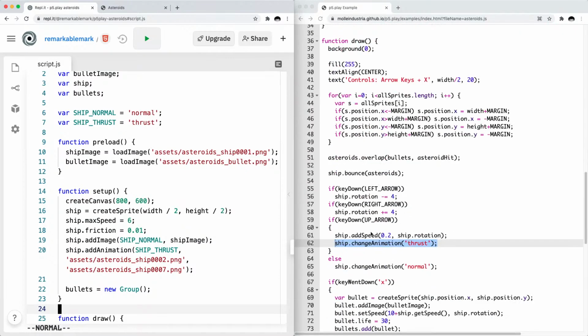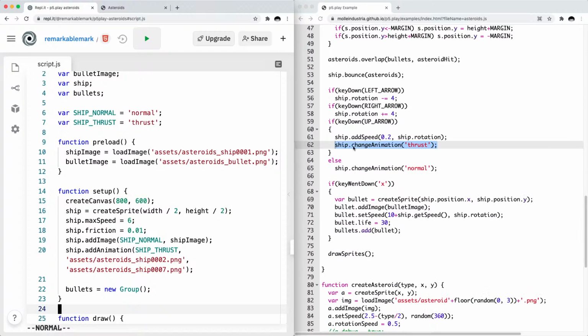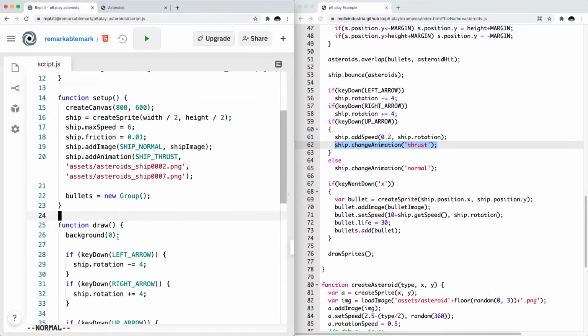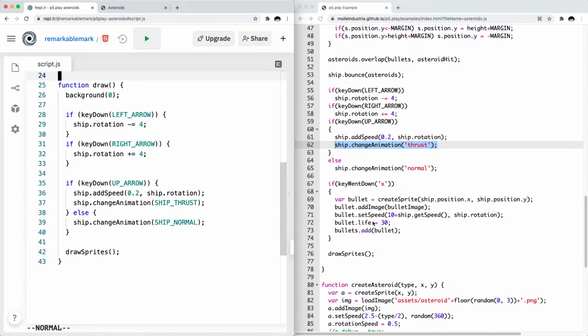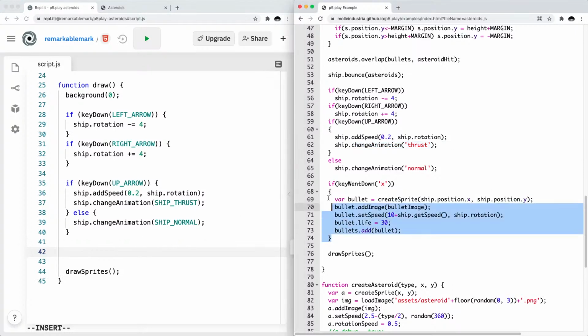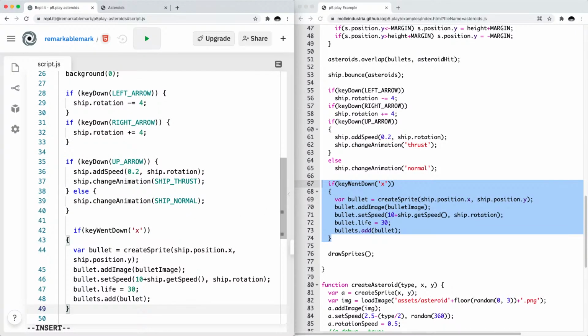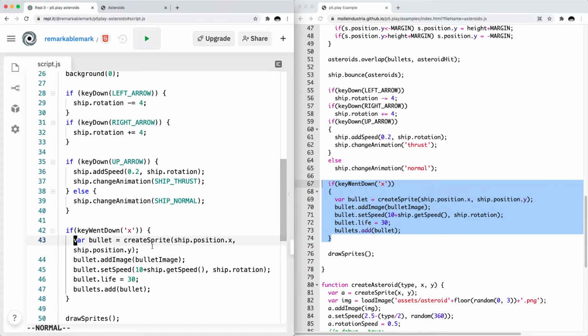And then going back down to the if key went down is X, you'll see that we call the create sprite to create the bullets, and we also add it to our group. So let me just copy all this over here. So we have our bullet, and see it creates sprite at the ship.position.x, ship.position.y. So at the x and y coordinate of your ship sprite, that's where it's going to create the sprite. This is a p5.play function.